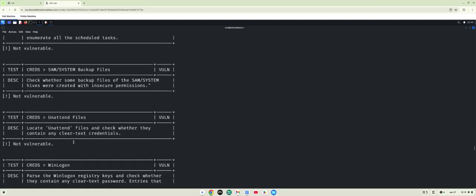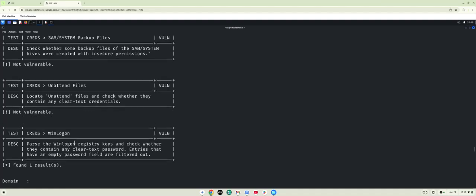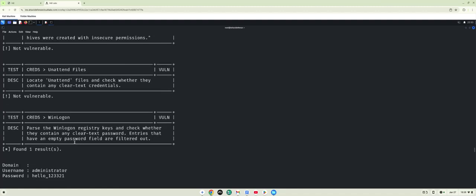Unattended files. Remember, if we go back to that unattended Windows setup file vulnerability that I did in the previous video, this is where it would list something like that. But apparently, this Windows system doesn't have that vulnerability. So far, it's actually looking like this Windows system is fairly hardened.